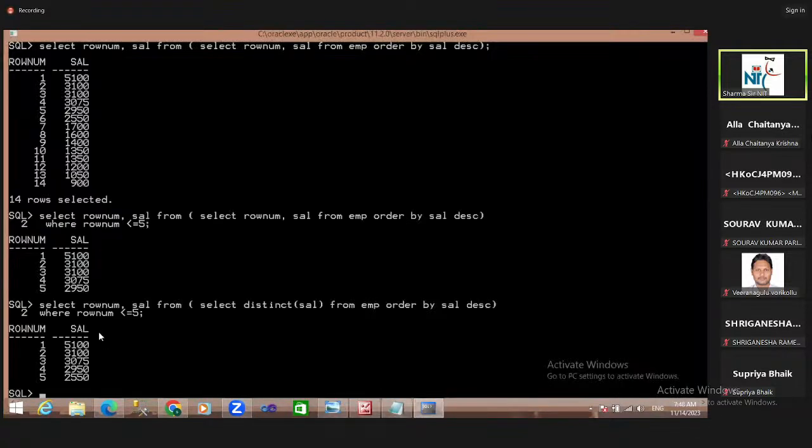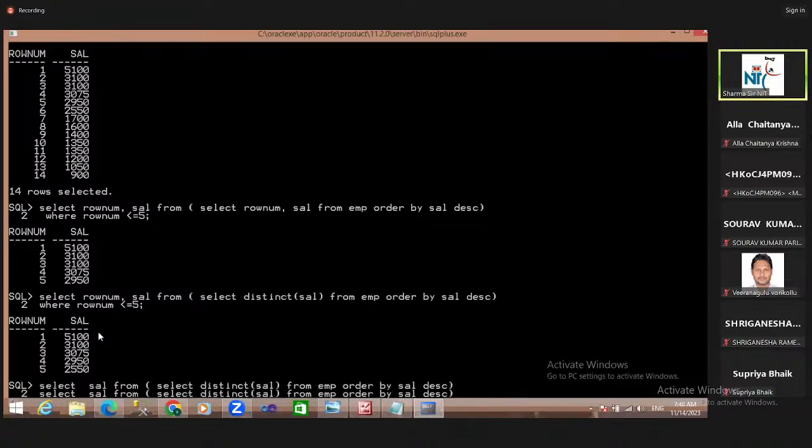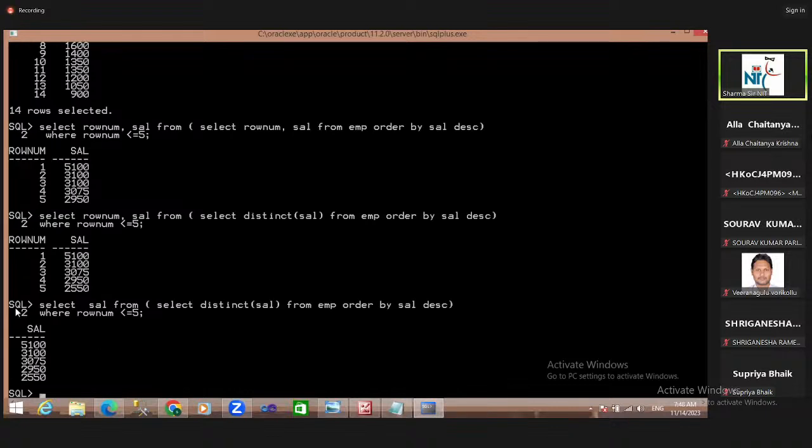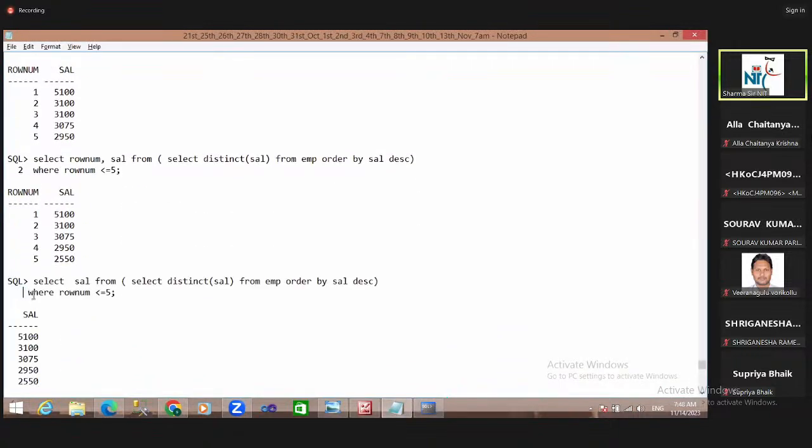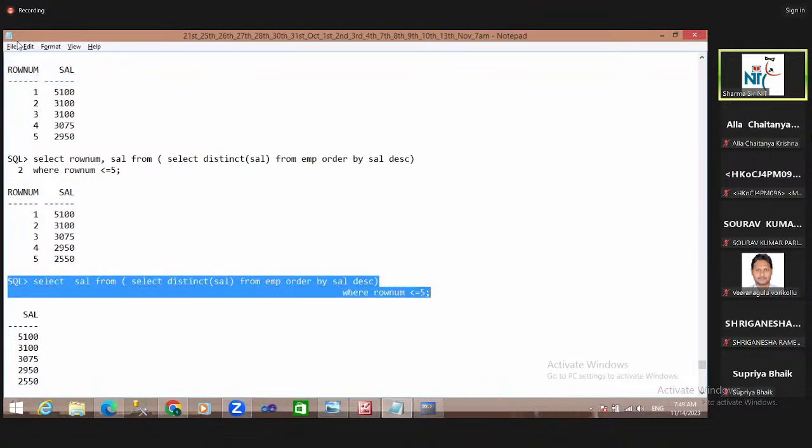Or else a simple query. You can remove this one also. This is the final query. Okay, guys, rownum is not required to display, na? Just for understanding purposes only I am displaying it here. Or else simply we write this one only. This is the most important query, guys, to display the top 5 salaries. Now this is the dynamic query.